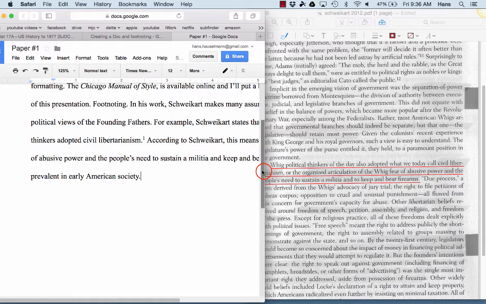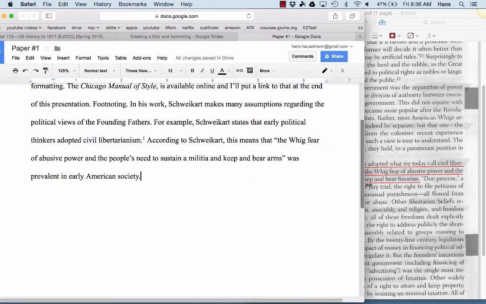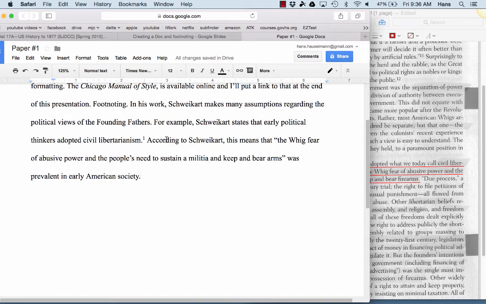So if we take a look at this, let me make this bigger here. Notice here I had part of my sentence, my words, then I quoted, and then I continued and made it all flow into one sentence. So this is an excellent way to summarize but use the words as well.